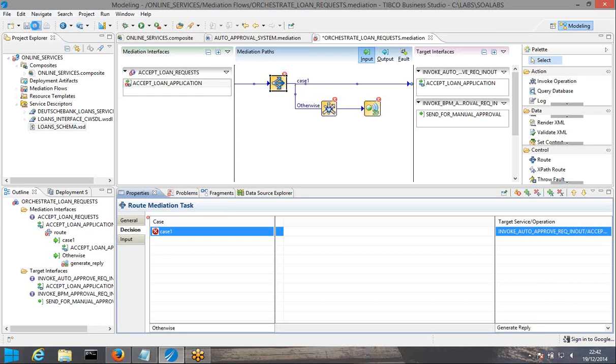Now this is our main flow. How does this work? Less than 25,000, straight away control will go here. Greater than 25,000, you will send it for approval, and you will be sending some temporary confirmation to the requester. Now we need to configure these activities. How to configure these activities and how to test this, we'll see in the next class.